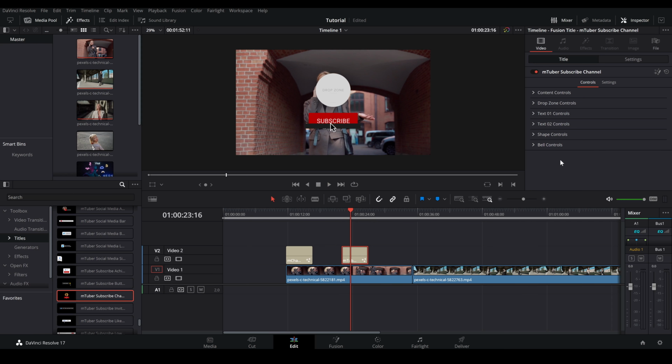You've actually got a few more options in the control panel over in the inspector window. So I'm just going to click the drop zone controls and click browse, and then this is where you just choose your picture that you want to use for this. So I'm just going to quickly do that now.